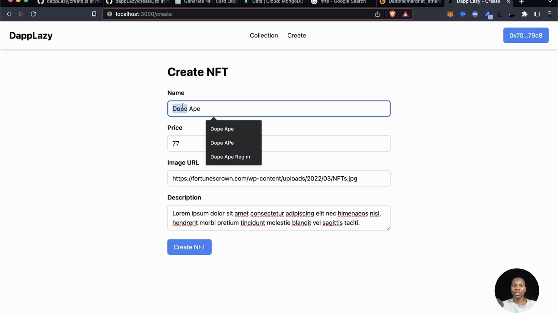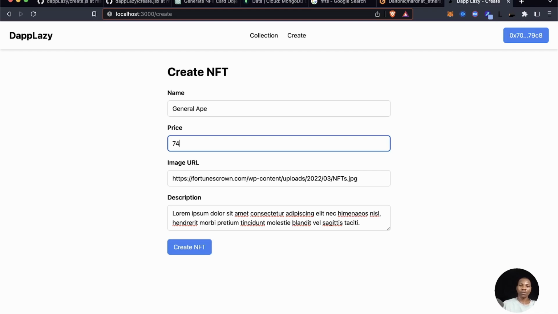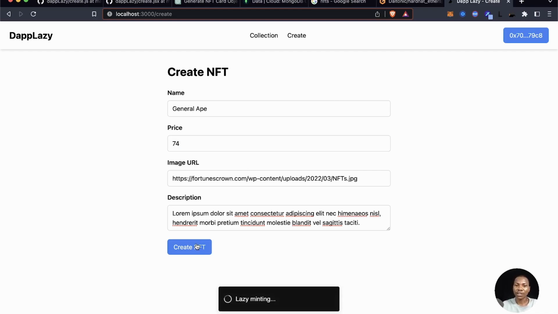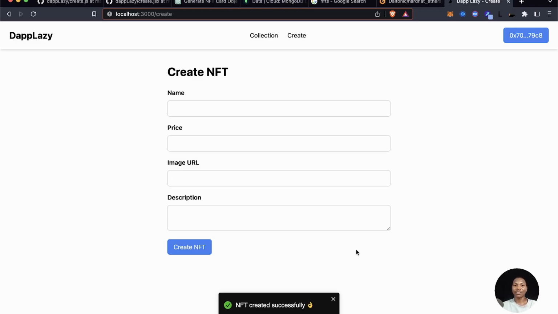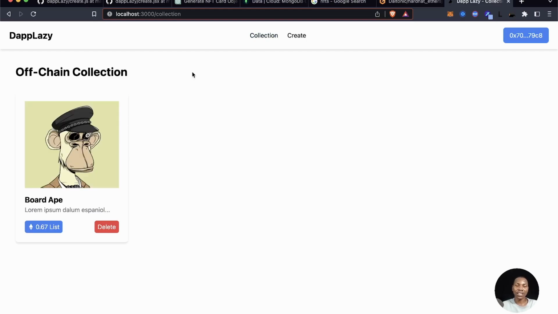Let's call this general app and give it, okay, 74. Let's create it and see. Oh, that went successfully. Okay, so we just need to remove that extra thing. And when I come to my collection here, I won't see it here. This is like the old, the dummy stuff here.